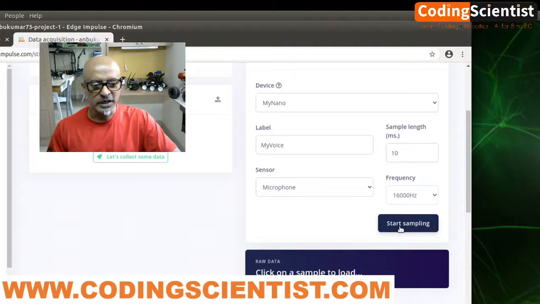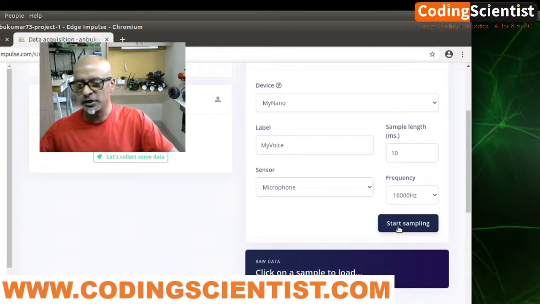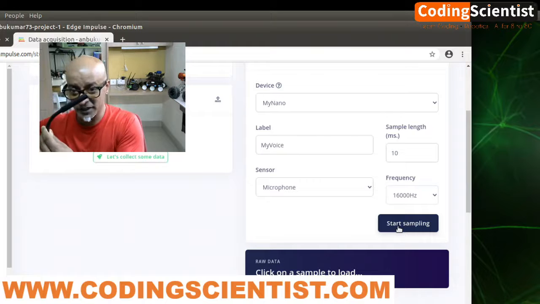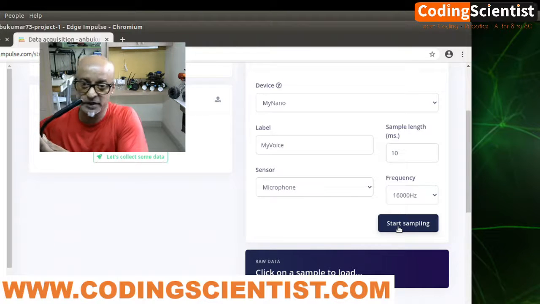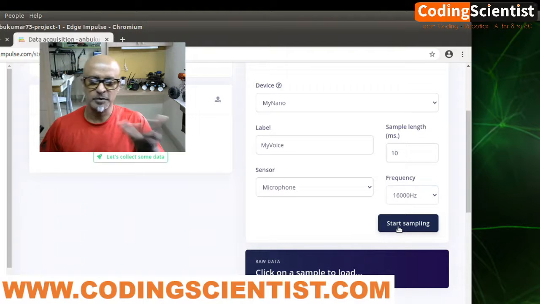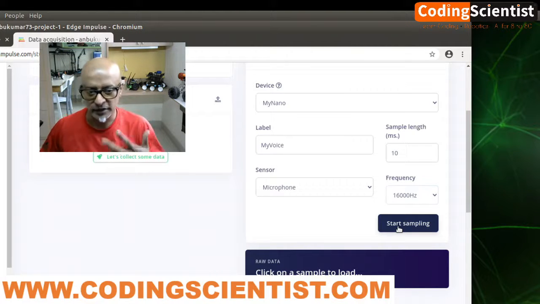Now once you click sampling, you need to hold your microphone in your hand like this, right? It has to be very close by. In case you are buying this microphone, which is very low cost, just about 200 rupees, it's not very sensitive, so you've got to keep it very close to your mouth and start speaking some keywords you want the system to detect.